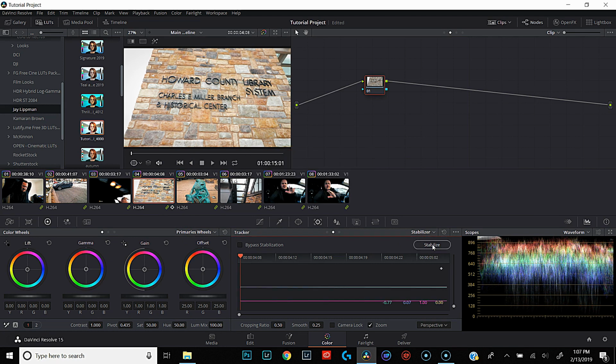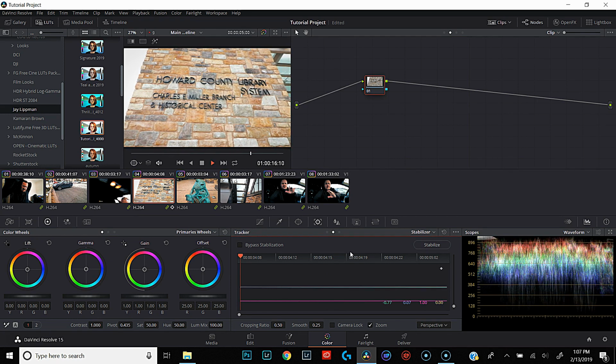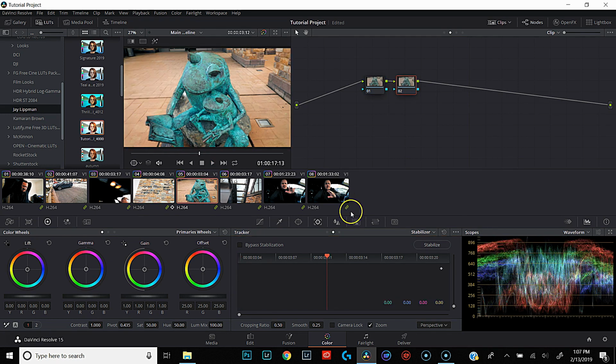That's pretty quick. That looks like it didn't do much at all. Go ahead and play that. That was pretty smooth. Go to the next clip, hit stabilize, and that's pretty good. And here's what the timeline looks like after color grading.